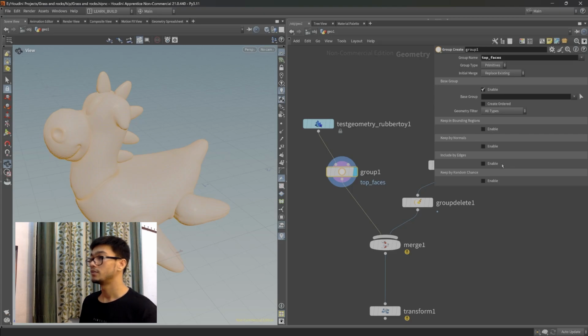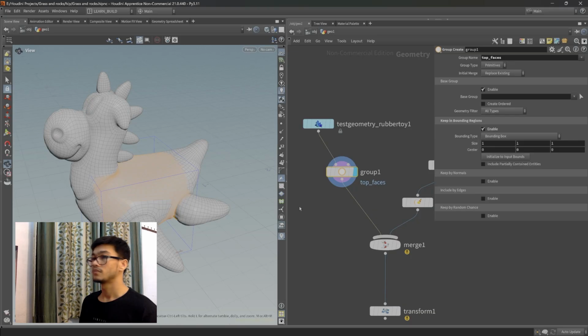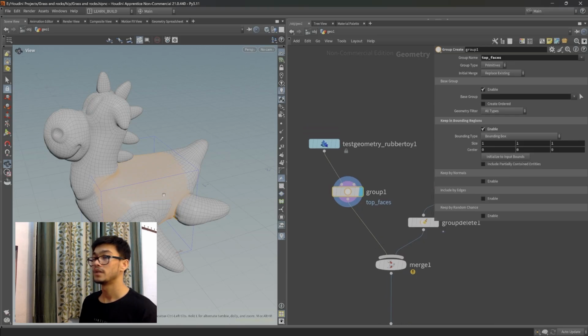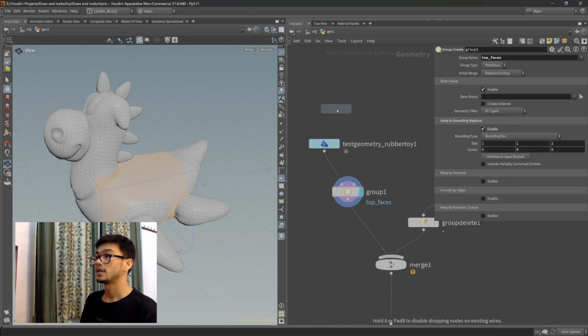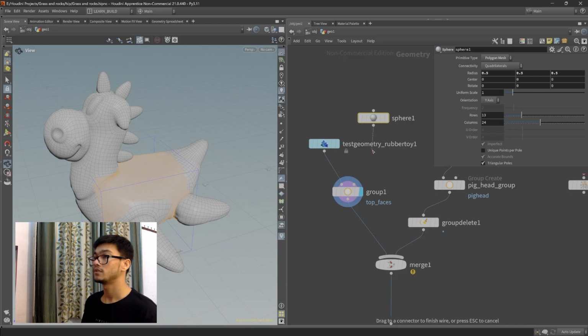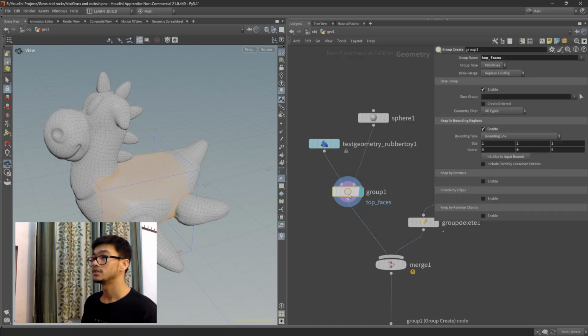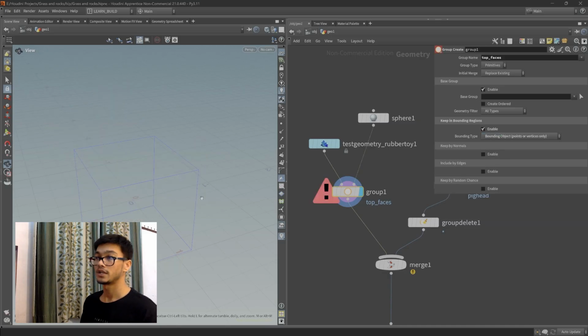Bounding box I will tell you, by edges you can by random chance. And I want to tell you something else now. This is the bounding box, but I want to create my own bounding box. We can have a sphere, and when you connect this sphere to this, we have this bounding sphere, bounding object.